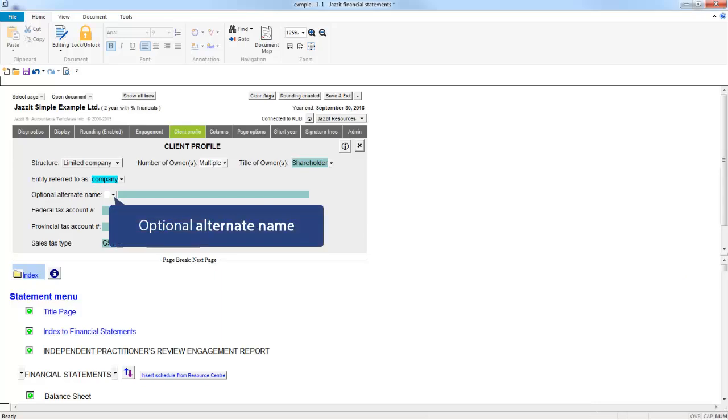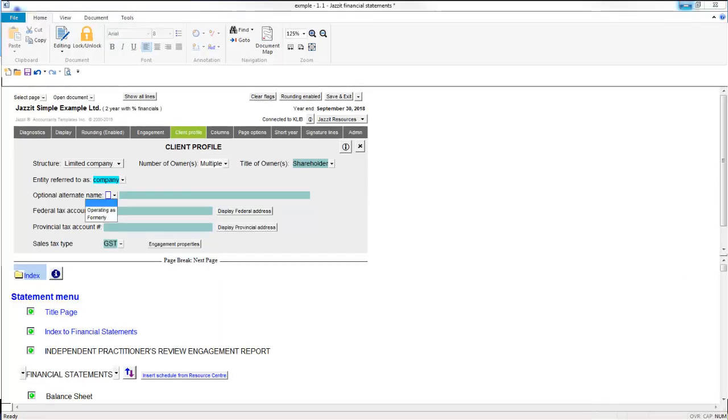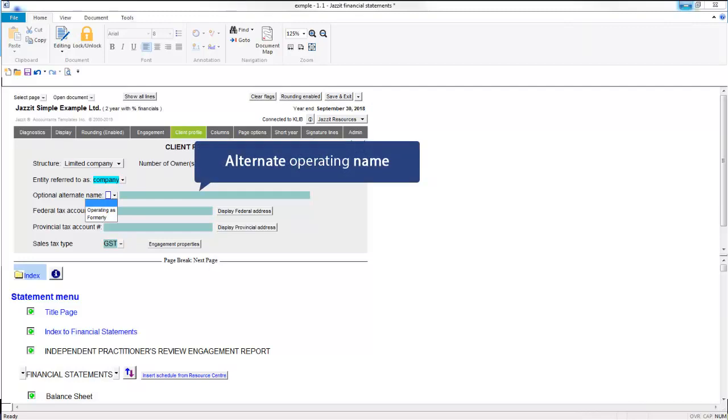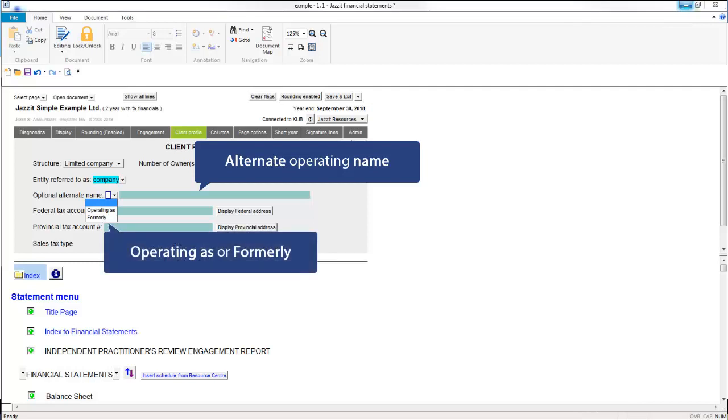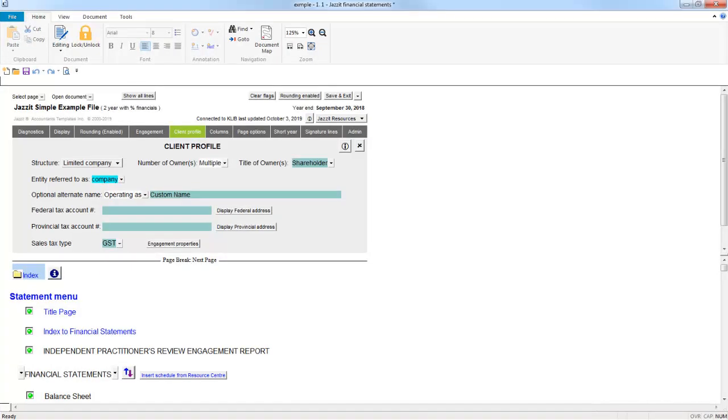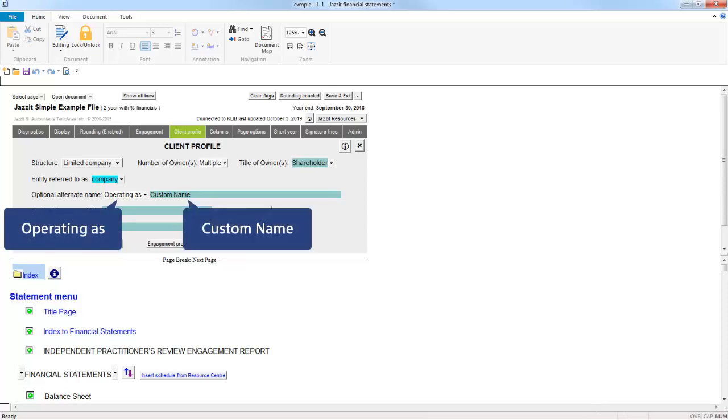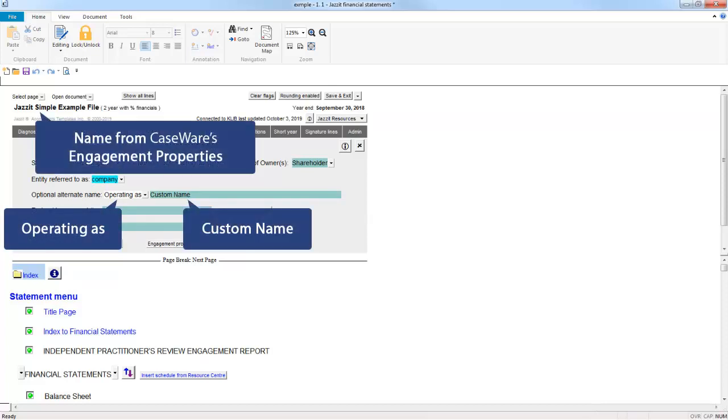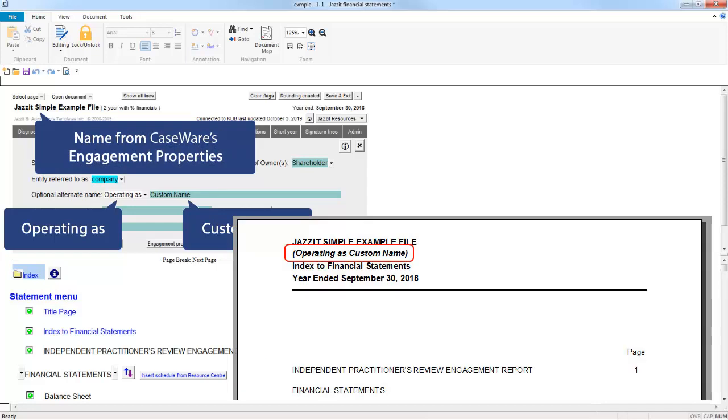This optional alternate name allows you to provide an alternate name, other than the name recorded in the engagement properties of the CaseWare file, preceded with either operating as, or formerly, or simply left blank. This is useful for companies with a different trade name. In this case, I've provided a different operating name, custom name, for this Jazzit simple example file. And this is how it presents in the statement headings.